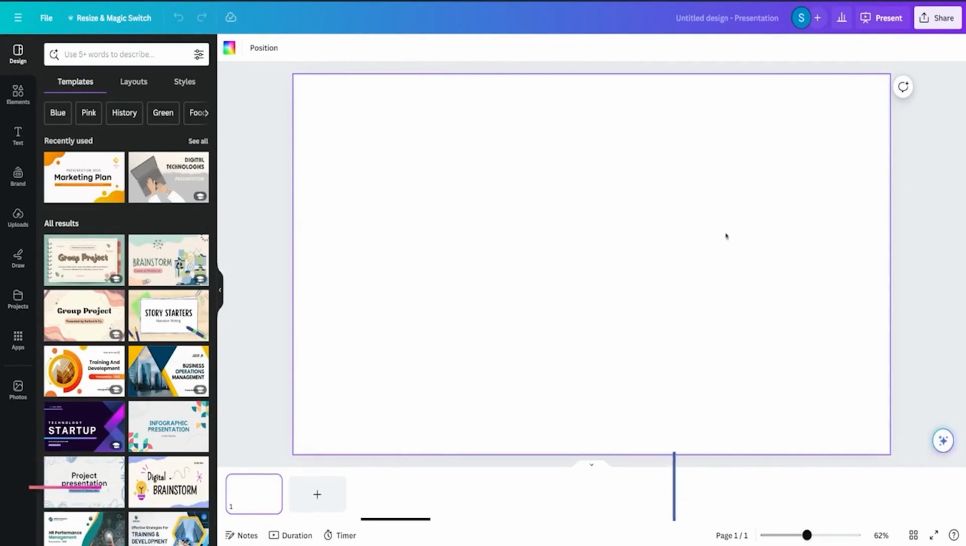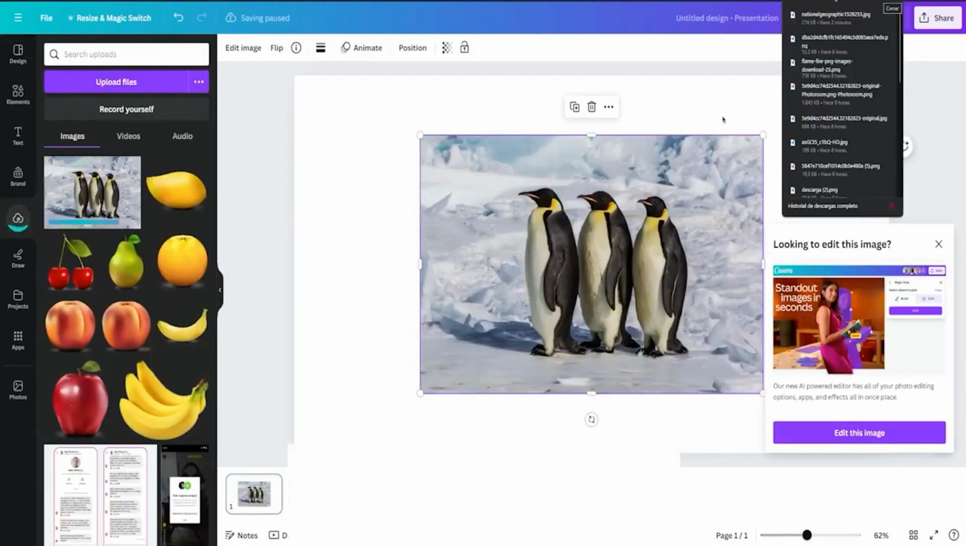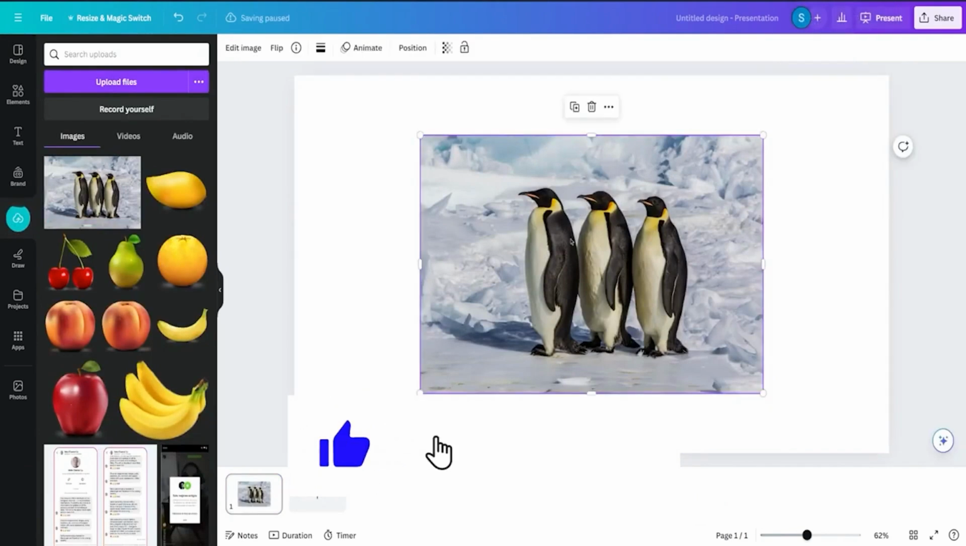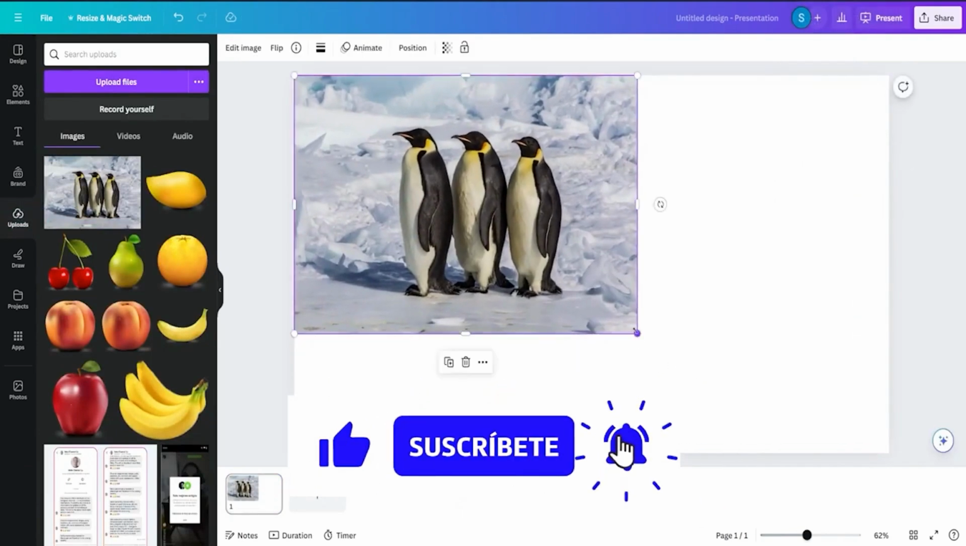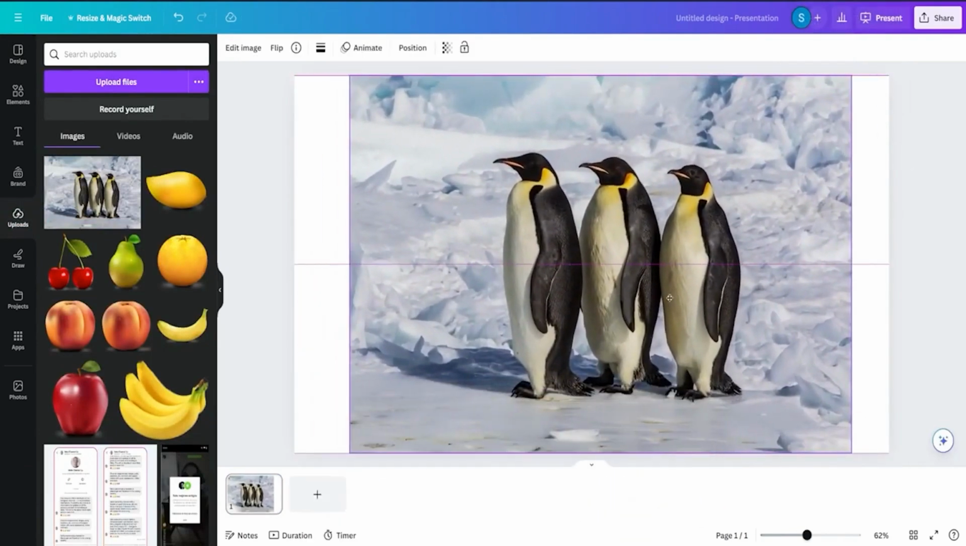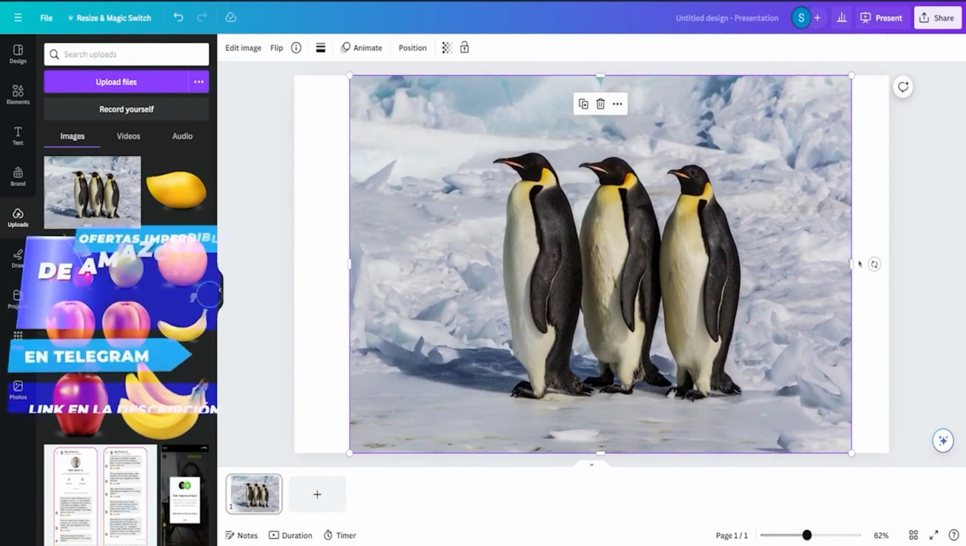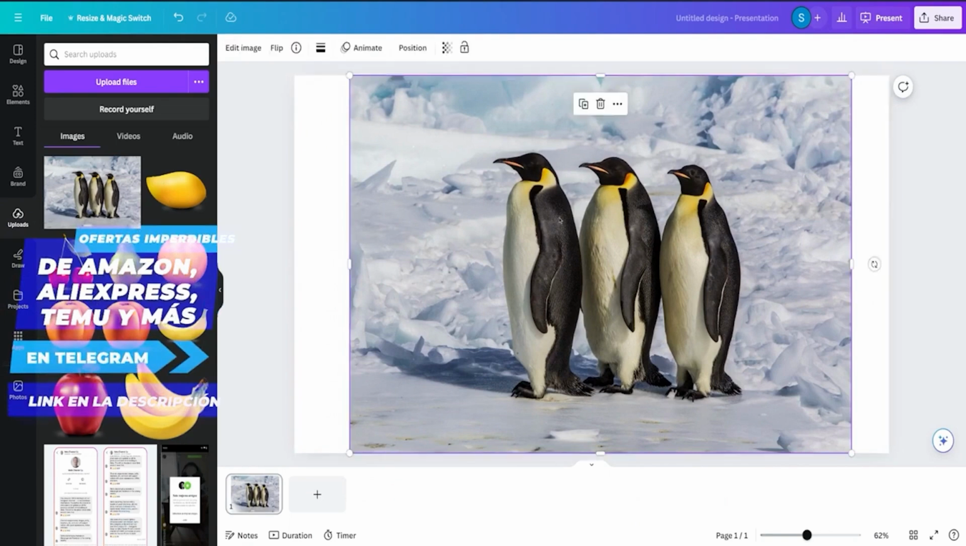Just add your image here. In this case, I added this image of some penguins, but let's imagine that I only want the penguins to be visible and not the entire background. Now, what I need to do is simply click on the image. With it selected, a menu will appear at the top. Notice that if I don't select it, this menu doesn't show up.